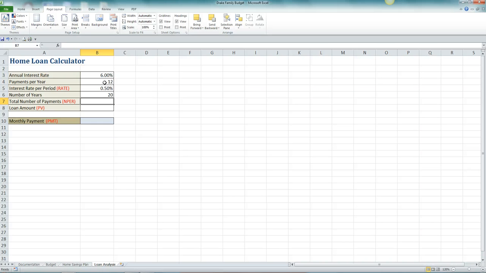In cell B7, enter the formula equals B4 times B6 to calculate the total number of monthly payments. Press your enter key, which is 240. In cell B8, enter 200,000 for the amount of the loan.